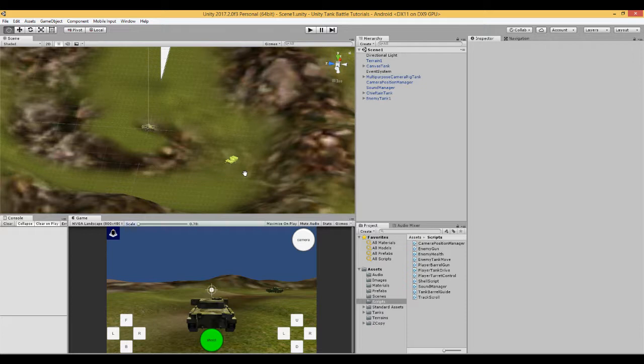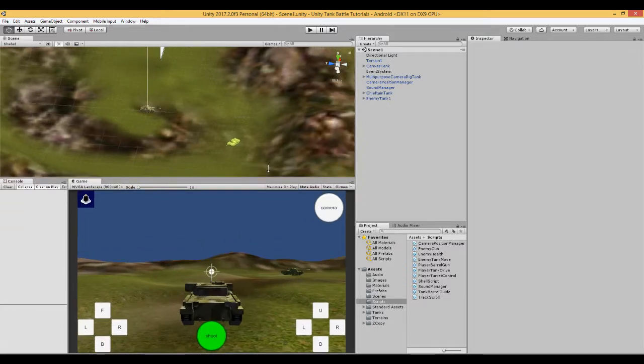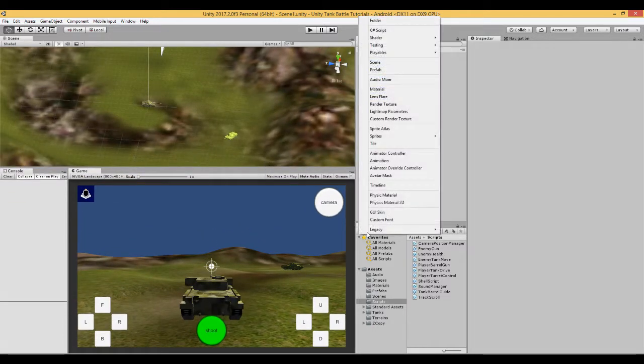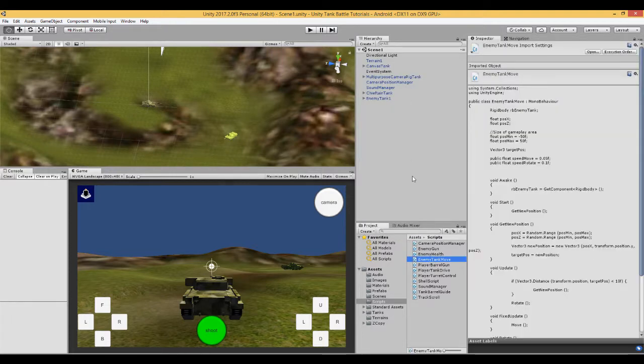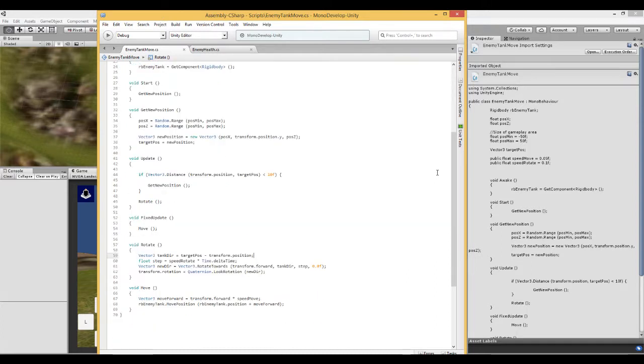Good. So we're going to need a script attached to this enemy tank that's going to move it around randomly around the scene. First thing we need to do is create a C# script and call it EnemyTankMove. Open it up, using MonoDevelop here, and you can take a screenshot. I'm going to go through that with you now.